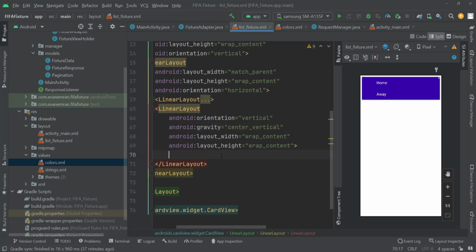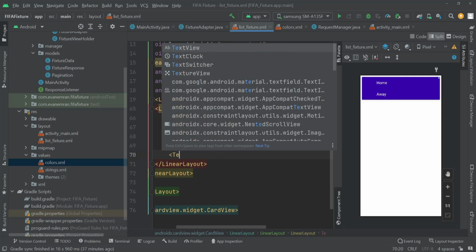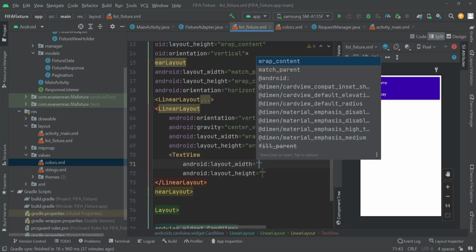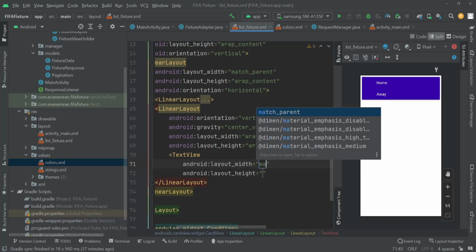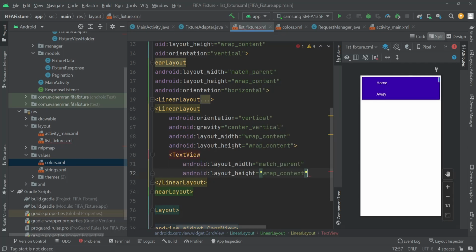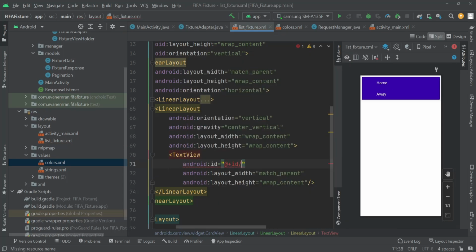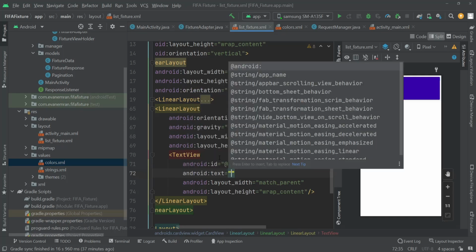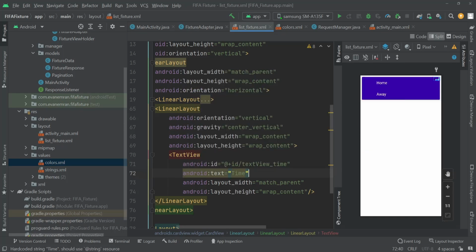So now inside this linear layout we'll create a new text view, and here for the width of this text view I'll pass match parent. For the height I'll pass here wrap content. Okay, let's close this text view here, and I'll give this text view an id. I'll call this as text view underscore time. Okay, let's set the text here as time.